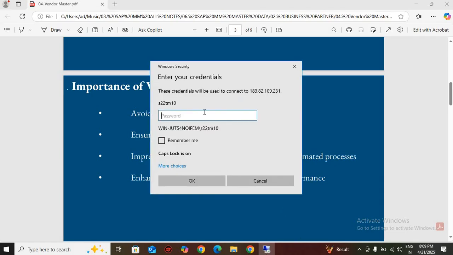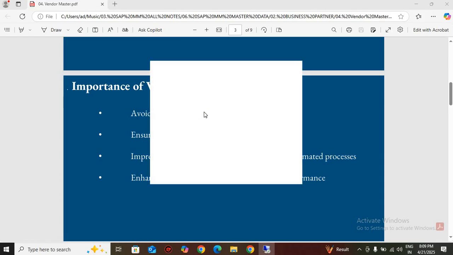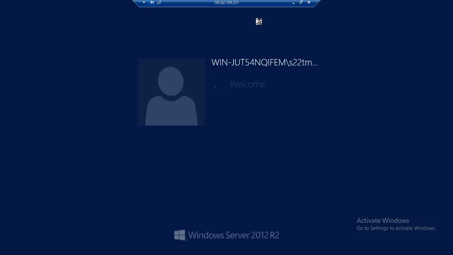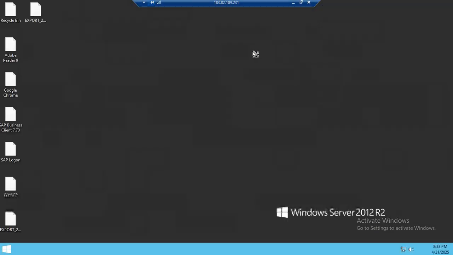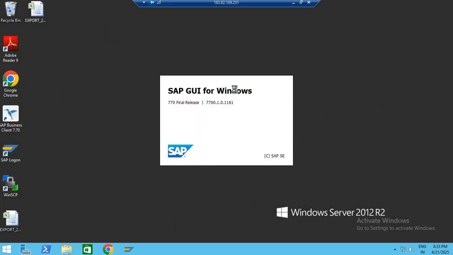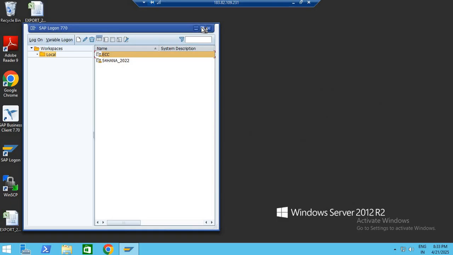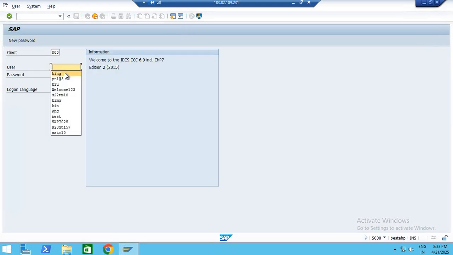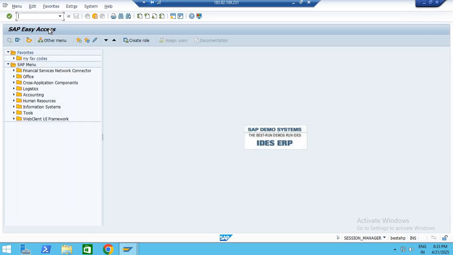Now I'm opening my SAP system, and we will see how we can create a vendor and how we can maintain those details. So let's see the SAP login. It is a little slow, and I will go for the ECC because here we have some data. Now I am inside SAP.